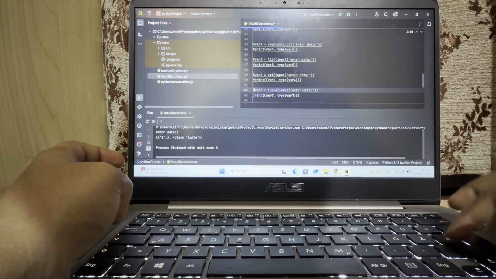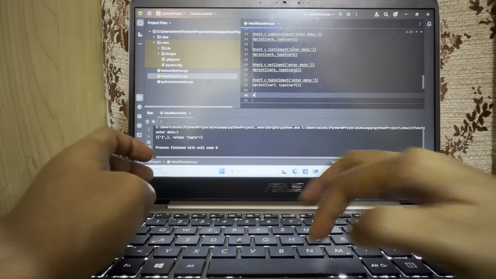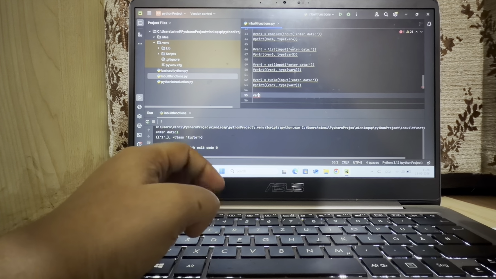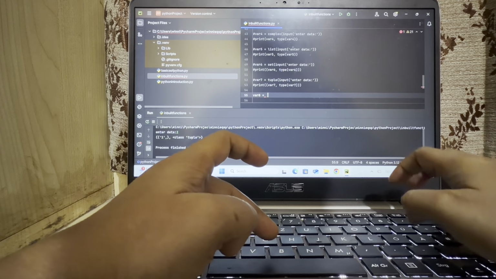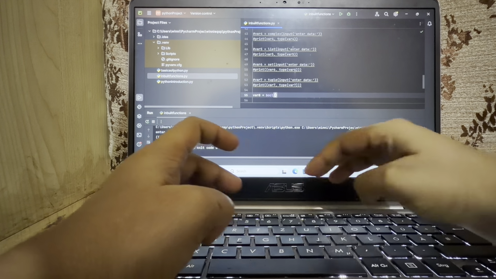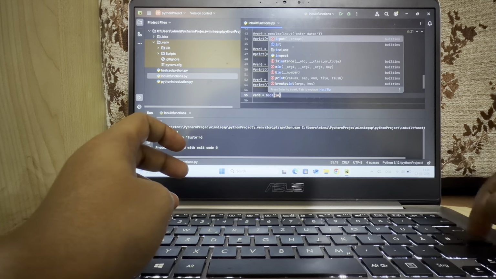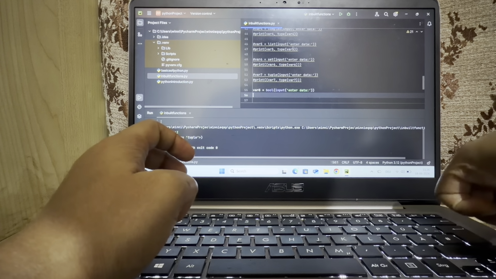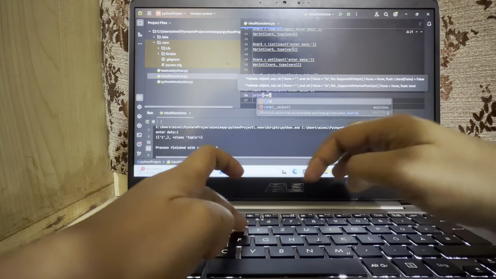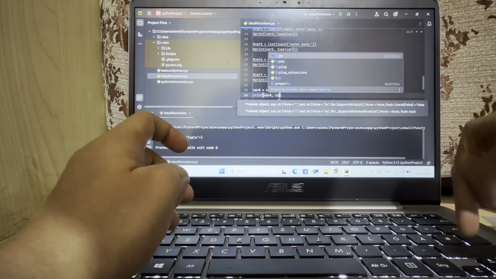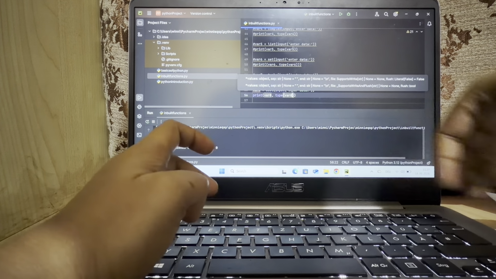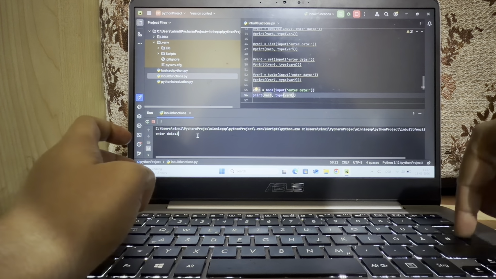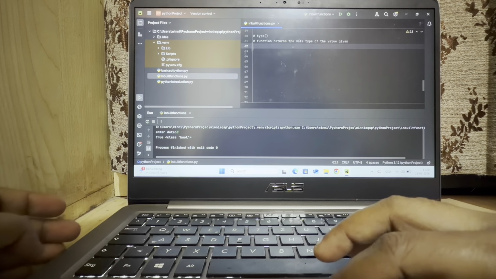Next, variable 8 is equal to bool of input, enter data, print variable 8 and type of variable 8. Enter value 1, true.